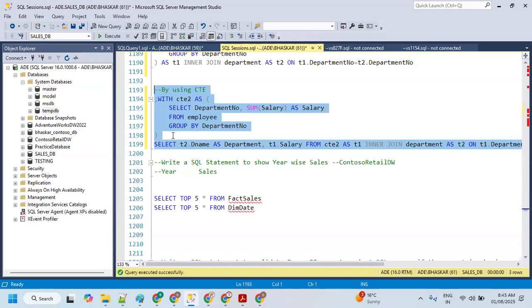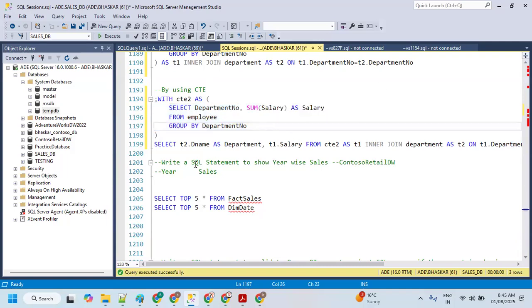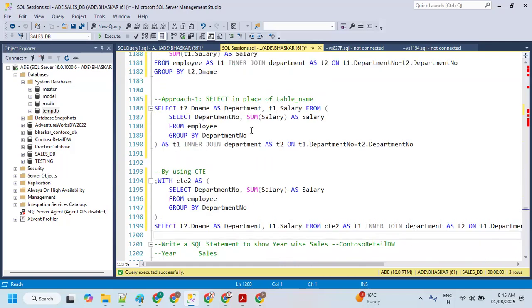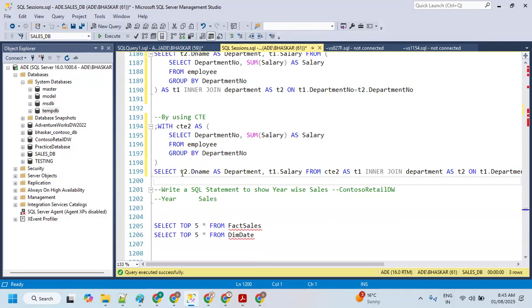We have a temporary table approach also. The inner result we can keep in the temp table, and then we can join with that. Okay, so you can try how we can do it with the temp table from your side.